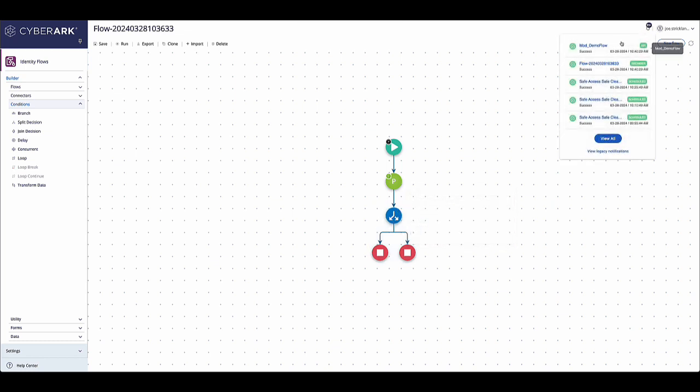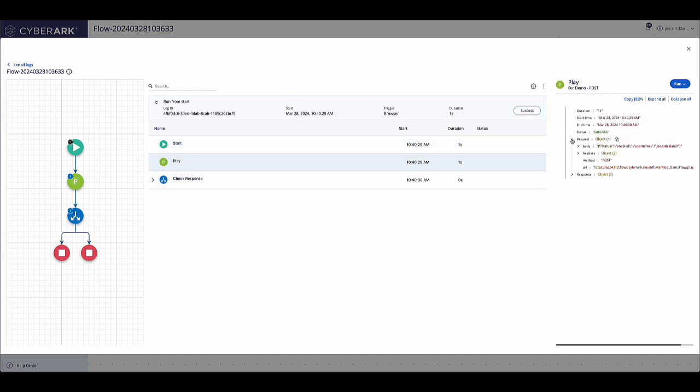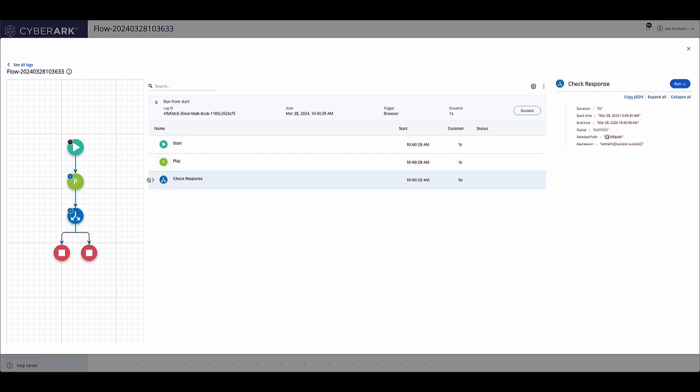So if I come and look at the logging, you can see here that it called play. This is what it sent in the request. The body was status enabled, username Joe Strickland. The response that it got back was error message empty, status success, response Joe Strickland dash enabled. We then checked that and it said contains success. So we went to the left path.